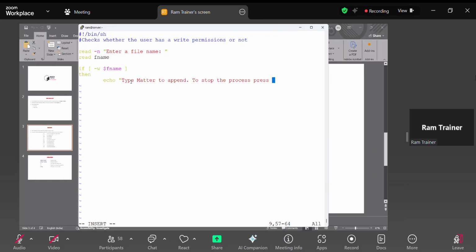press Control C. Control C also. So generally, this is the output you will get. And in case we don't have any write permissions, then the else statement will execute.